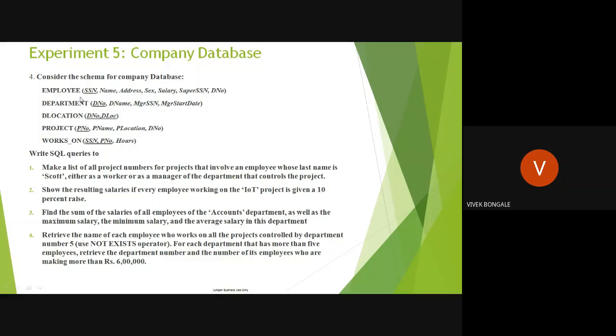In the employee table, we have SSN, name, address, sex, salary, super SSN, department number, right? Till here, we can easily create the table. But when it comes to super SSN and department number, we will face some issue. We can add the foreign key for super SSN because it is referencing the same table. It's acting as a foreign key, which means it is referring to the same table's primary key, SSN.